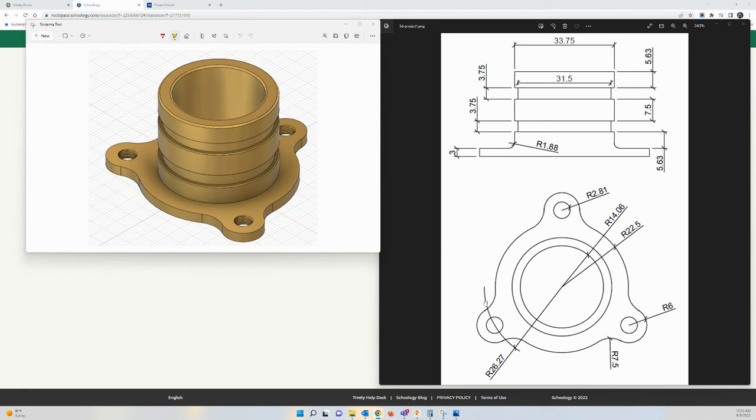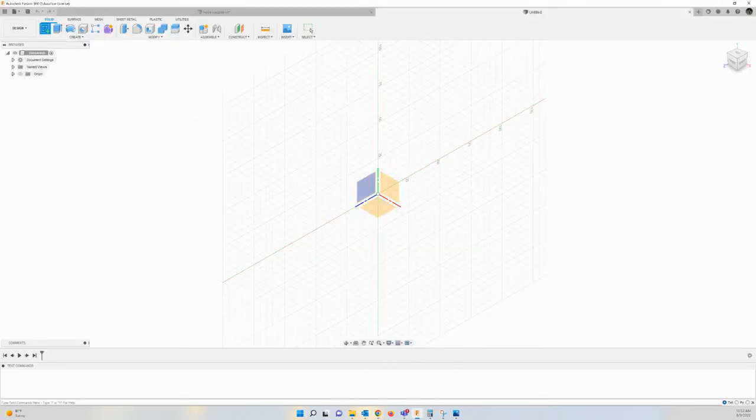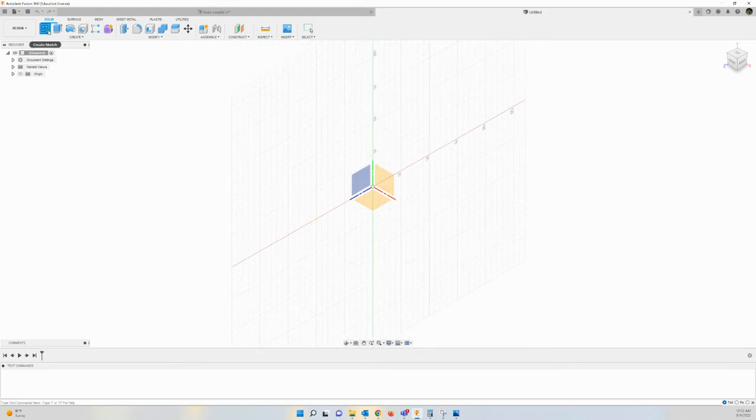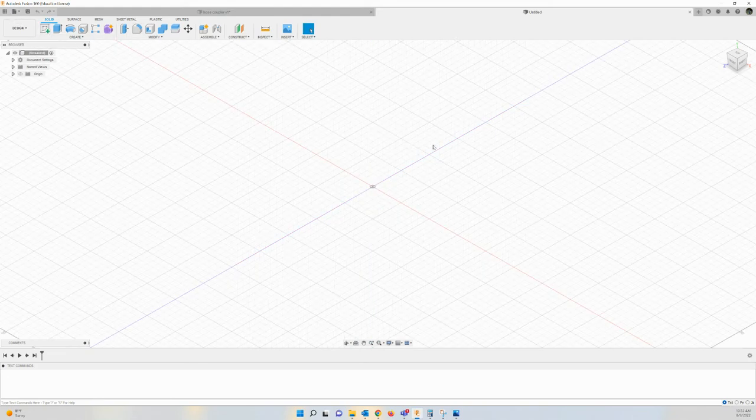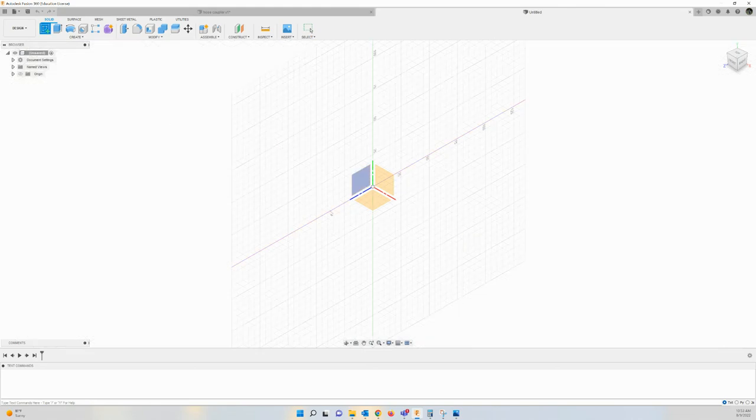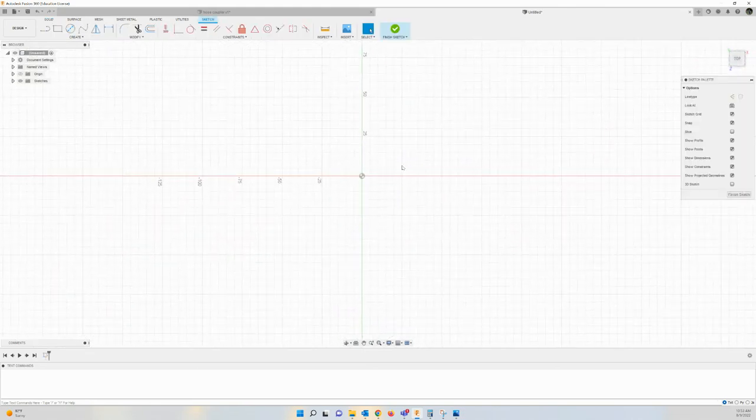All right, so let's go ahead and get started. Let's go to Fusion. I've got a new design here, and there's my clean canvas. I'm going to start a new sketch, and I'm going to create it from the top bottom plane. I'm going to draw my initial circle.